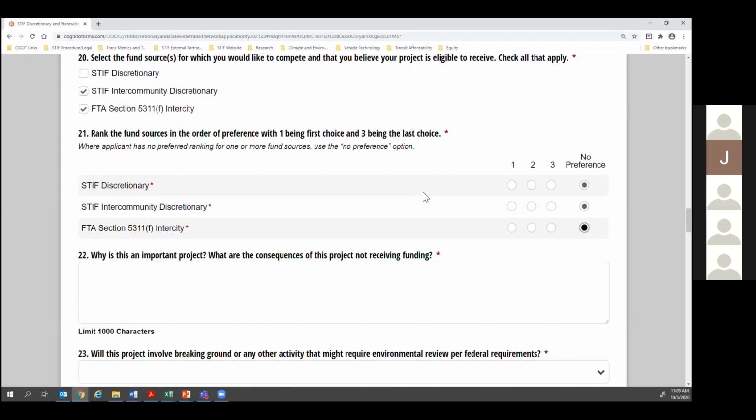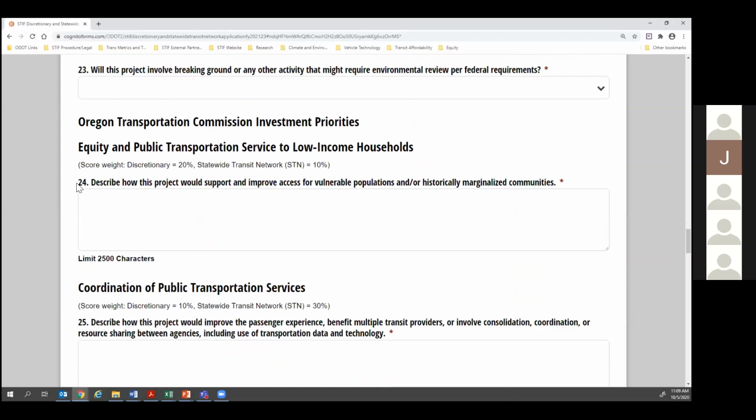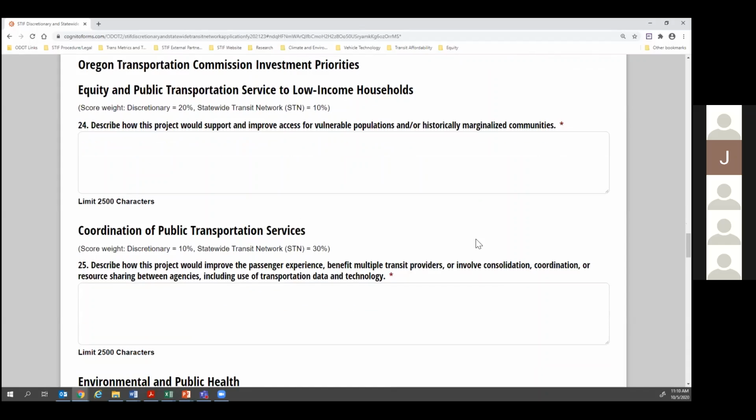So as I noted before, here's question 22, which asks, why is this an important project? And then we get to 24 through 32, which are connected to the OTC investment priorities, which are also the project selection criteria. So those are all housed in 24 through 32. And so those are a really important place to tell us the why. Why is this project helpful in the ways that these questions are asking? And to provide good detail there will help you get a better score, because these are directly tied to the scoring.